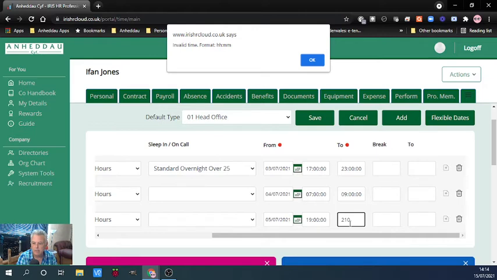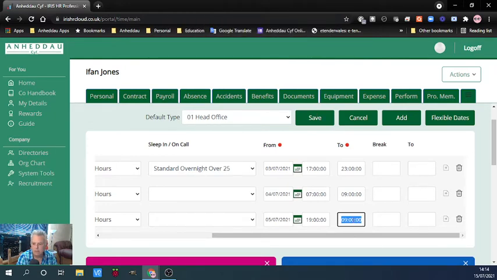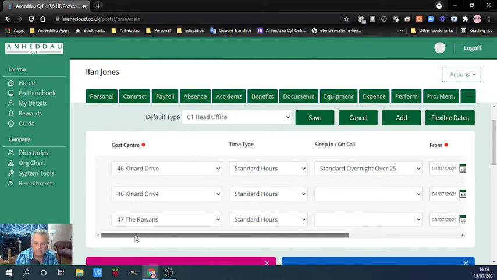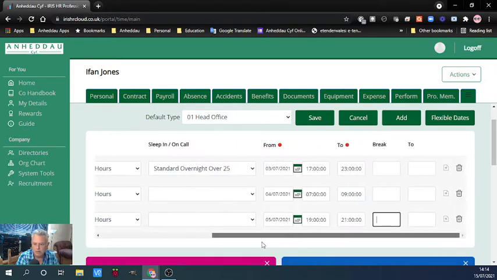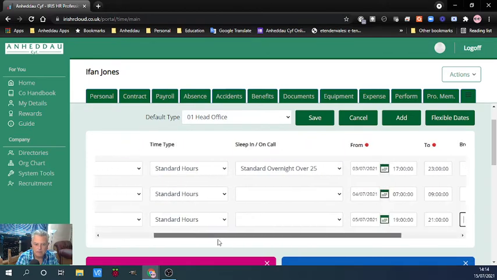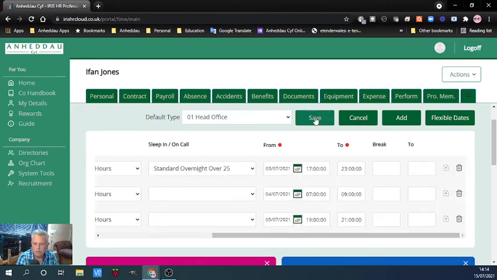And if you make a mistake there, like I've done, I put 210 there instead of 21. It says invalid time format, so it lets you know when you've done a mistake. So I'll put 21 in again, and there's 3 records. Now, if I will save these now, so they're ready to be submitted.